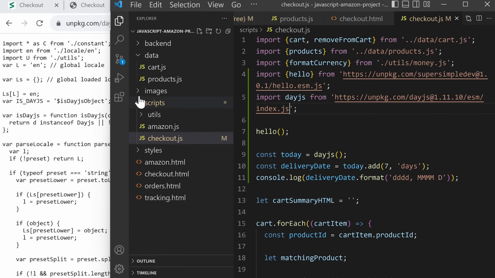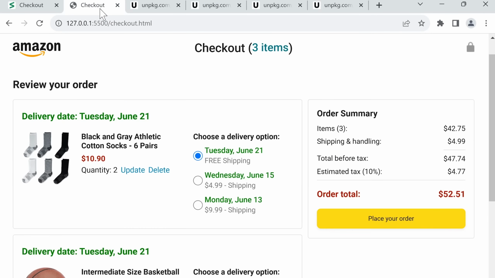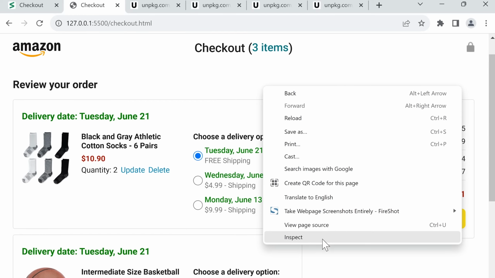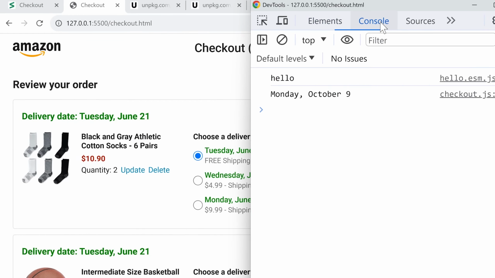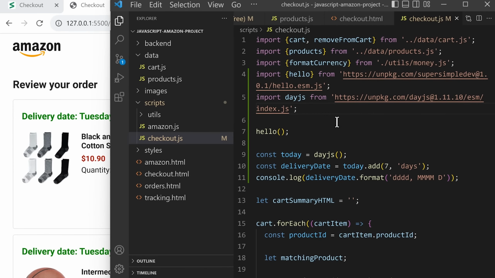So now let's open our project and take a look at the console to make sure it works. So we'll right-click, inspect the console, and everything is still working. So that's how we use the day.js external library with JavaScript modules. So before we continue, we're going to learn about this new syntax that we used here.